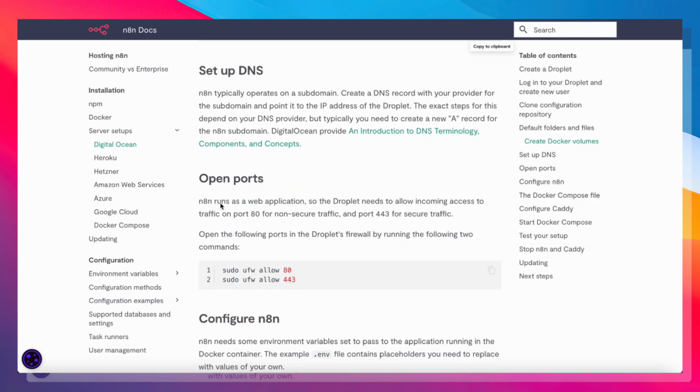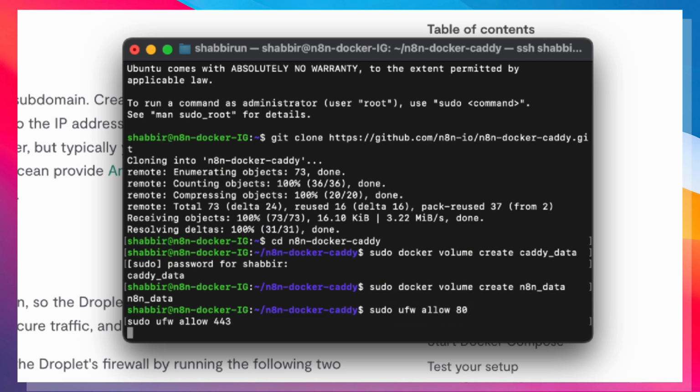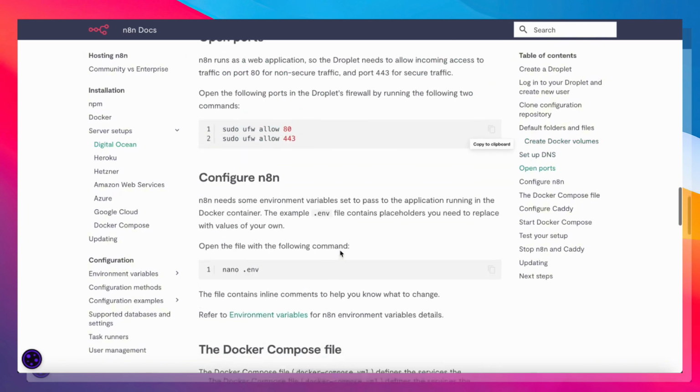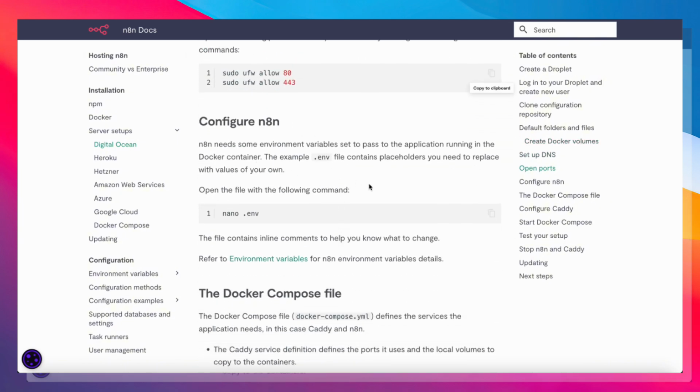Now, n8n runs as a web application, so the Droplet needs to allow incoming access to traffic on port 80 for non-secure and port 443 for secure traffic. So we do need to enable these two settings. Just go ahead and click copy again, paste, and you'll see that the rules have been added. Perfect. And then we need to configure n8n.